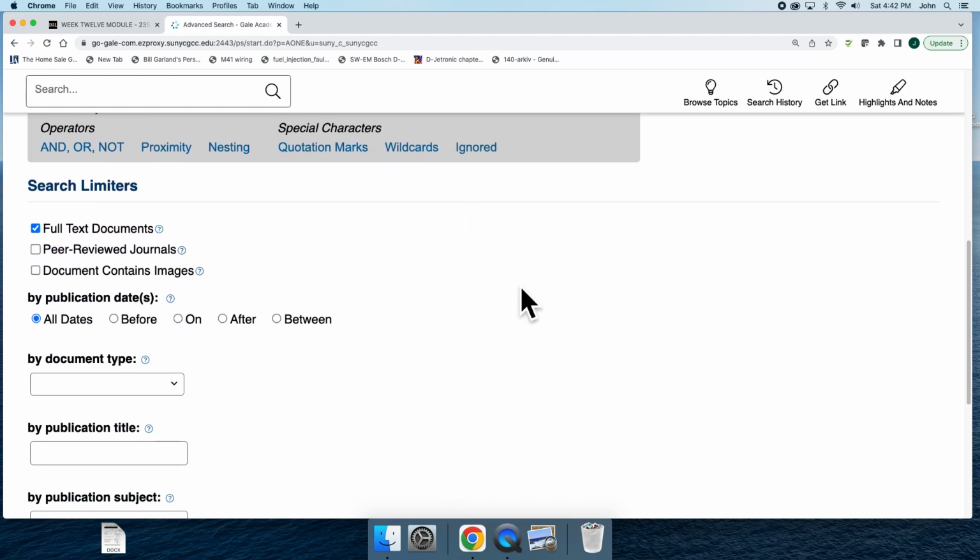Now for the limiters, always check the full text documents box because you want to make sure that you're getting complete documents. You don't want to read just the first paragraph. Now if you are in EN 101, you don't have to check the peer review journals box. If you're taking EN 102, you must check it because you have a peer review research requirement for your paper. I'm going to go ahead and check this box in case there are any EN 102 students watching.